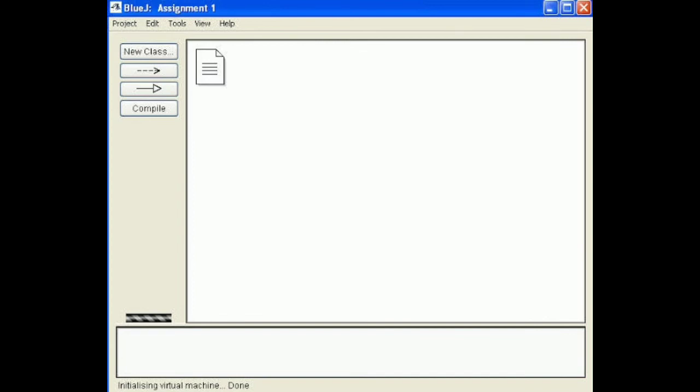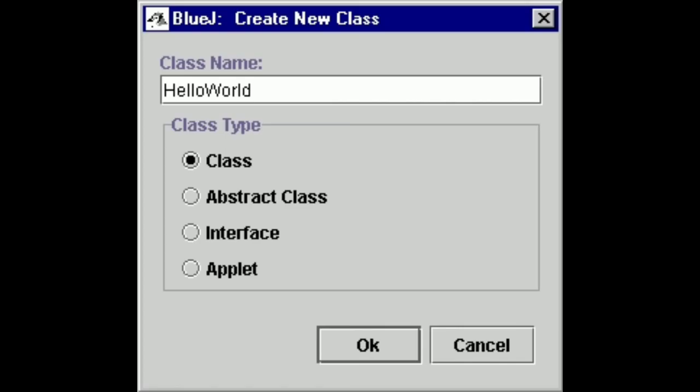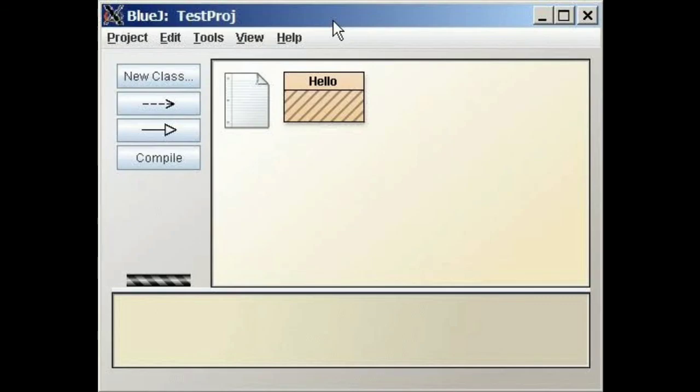In this window, some buttons are provided at the side, and the first button is for a new class. You have to click on that new class button, and a create new class dialog box will appear. There is an option for the class name. You have to enter a class name, and at last click on the OK button. Now a new icon of that particular class will appear on this window, and the icon name is hello. You have to double click on that icon named hello.